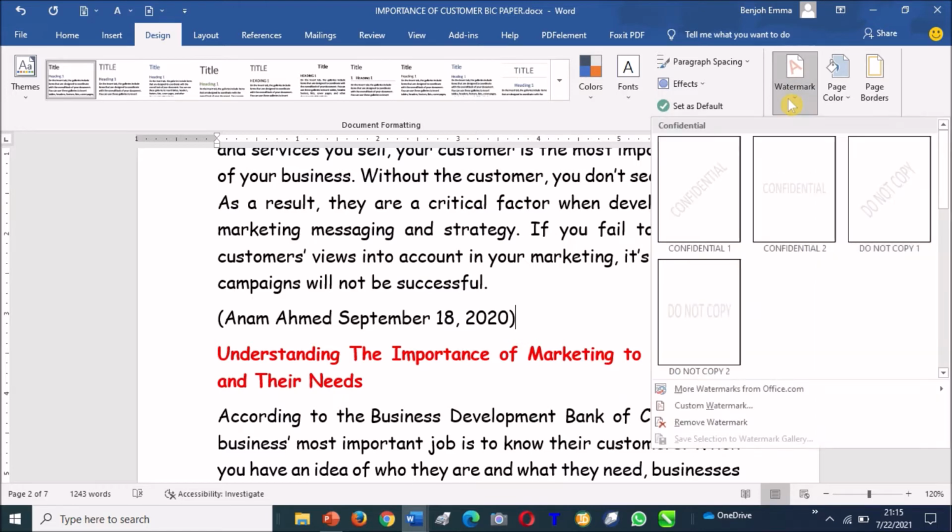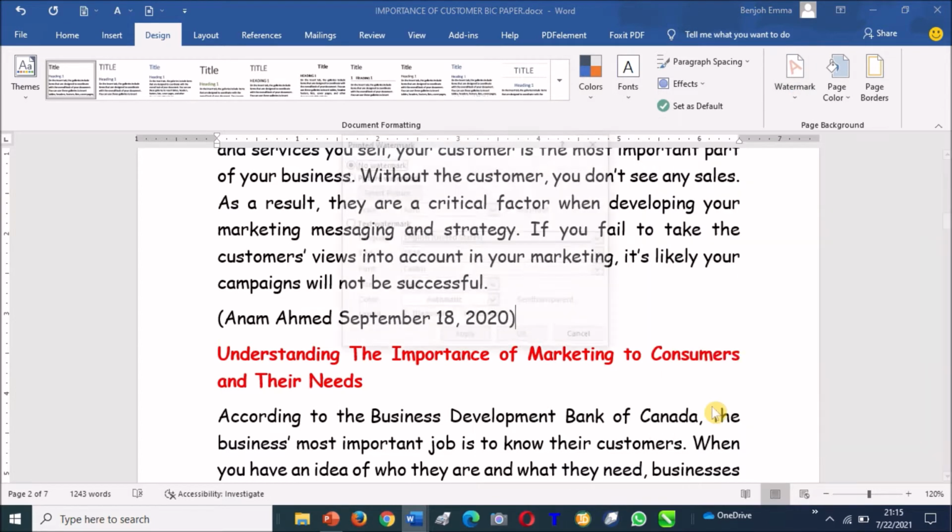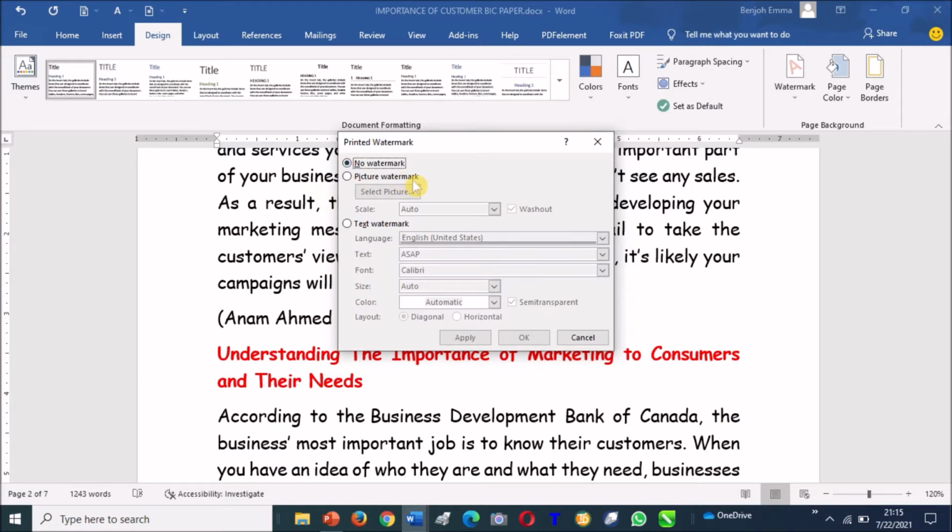Now let's customize our own watermark. We need to have our own watermark, the way it will appear as a security seal to our document. To do this, you will need to click on the custom watermark here. Then you have the dialog box here. It says no watermark, picture watermark, text watermark. Depending on the type of watermark you wish to add, you can add a picture as your watermark, or you add text as your watermark. So to add a picture, you just need to click on the picture here. Then you have the option here to select picture.